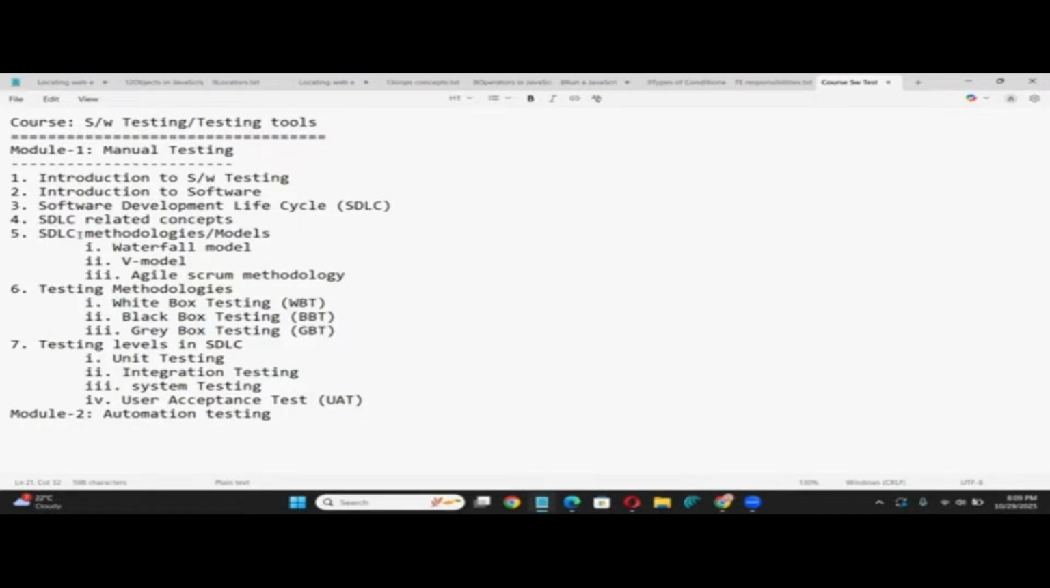Okay. After that, we have some miscellaneous testing techniques, such as retesting, regression testing, smoke test.